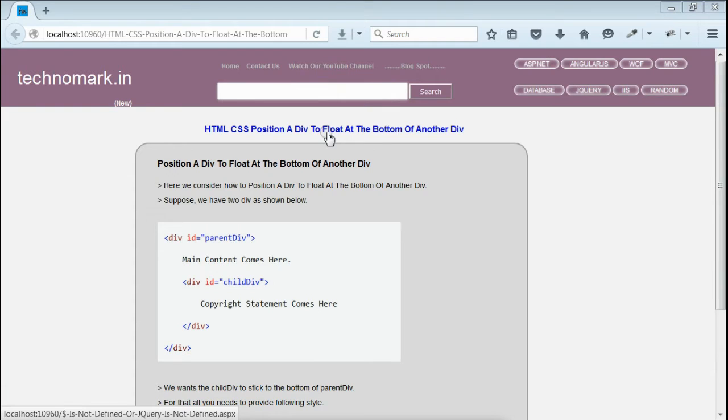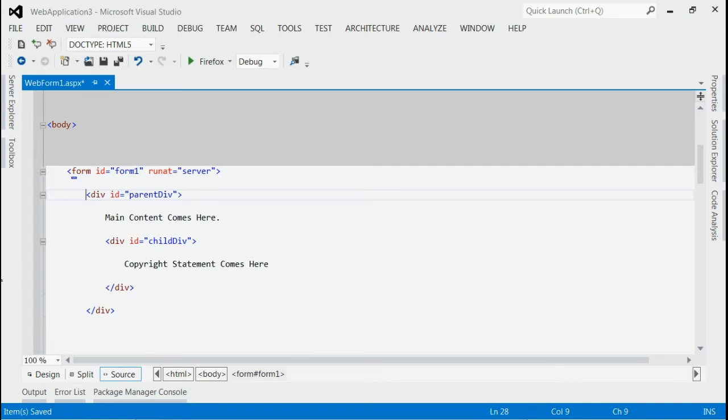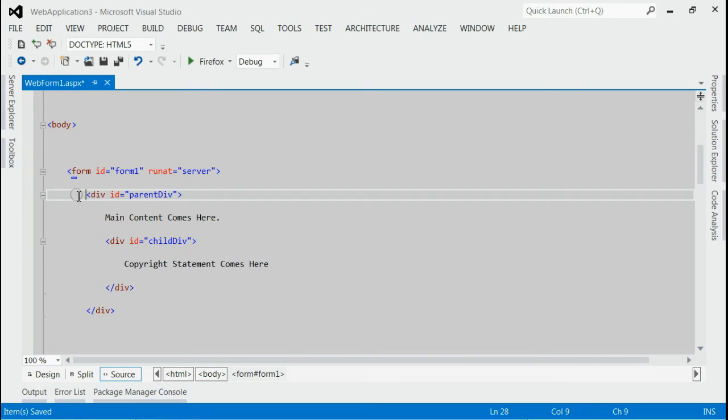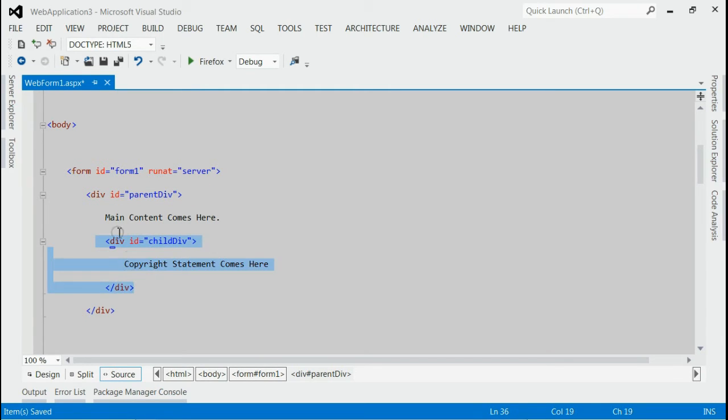Today we consider how to position a div to float at the bottom of another div using CSS. Let's start with an example here. As you can see in this solution, in set form, I got two divs. The first div is with id parent div and the second div is with the id child div. If you notice, the second div is within the first div. So what I want is, the second div should be stuck at the bottom of the parent div.